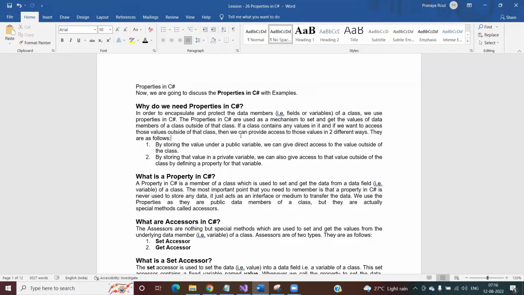Properties are available in other programming languages like C++ and Java. If properties are not available in another programming language, then how do they implement this functionality in their languages? All these things we are going to discuss in today's session.